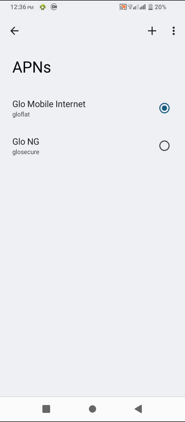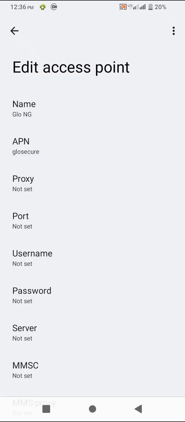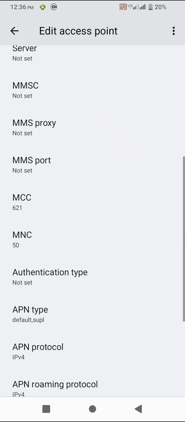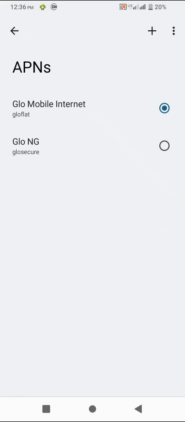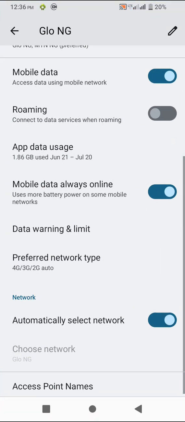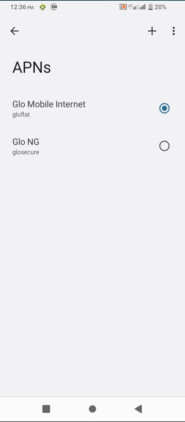Then here again you have another type of APN, Glo NG. So this is another one set up here. So the reason why we have all these APNs here under access points is that if one is not working, you can easily switch to another. If that one is still not working, then you can go back to select the previous one.